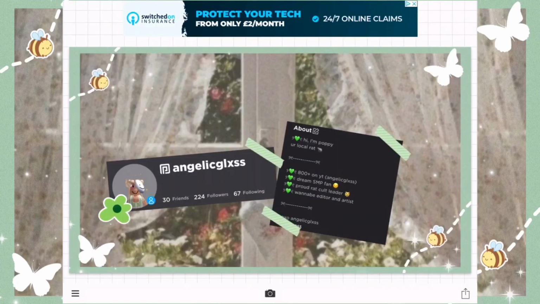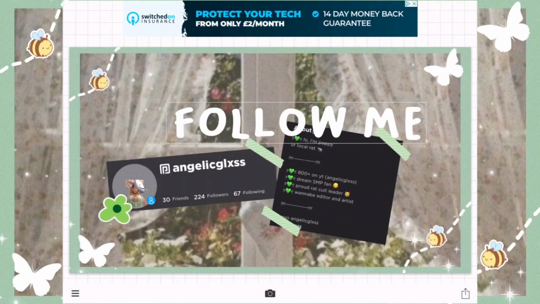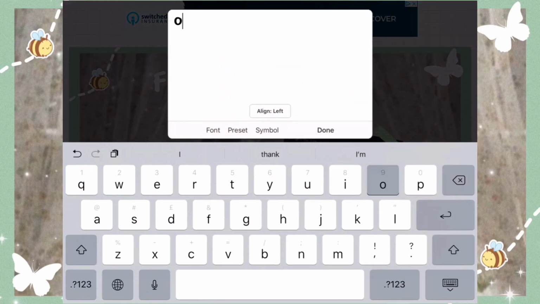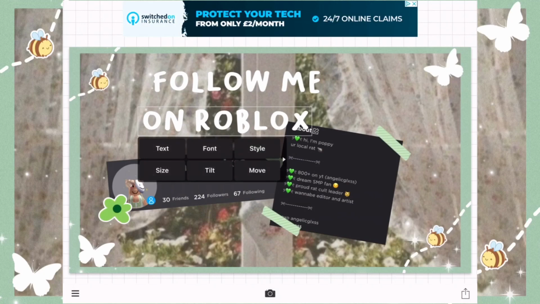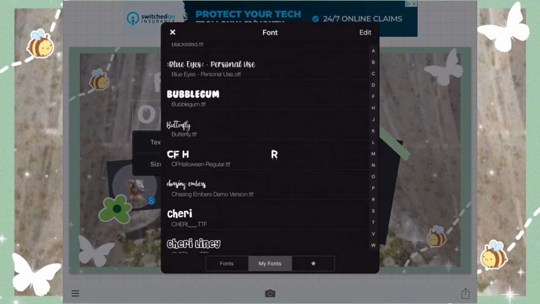Next thing you want to do is make sure that you have the image open so you can add the text. So for mine, I'm just going to write this one, follow me, and then the second line I'll just go on Roblox. And you basically just do the same thing for the group name. And you can just add, again, different fonts and different gradients to make it look however you want.